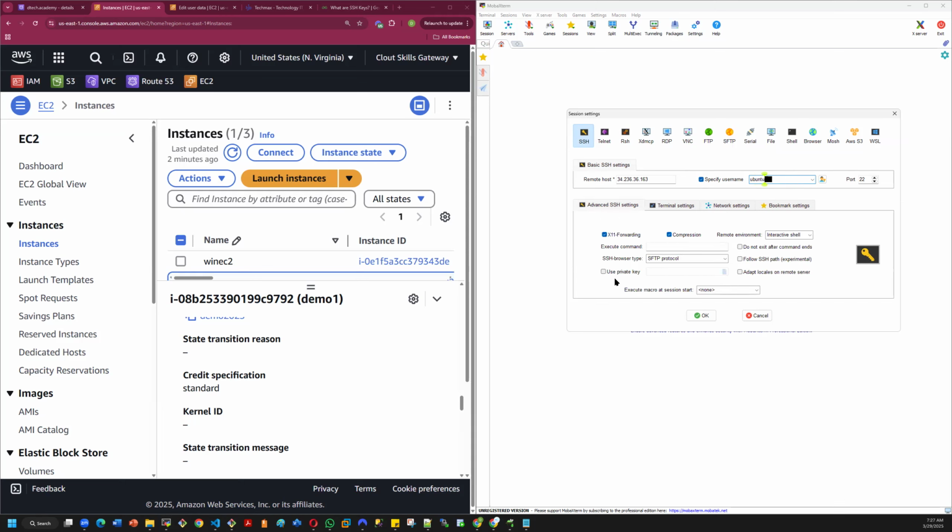And then where it says use private key. Remember I explained that the private key has to be on your computer. Whenever you create your key pair, AWS automatically downloads that on your computer. So that's the private key. You need that. So you check that box and then you click in here.